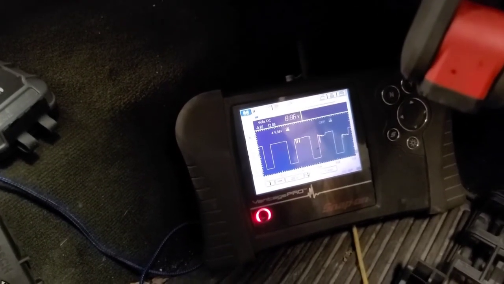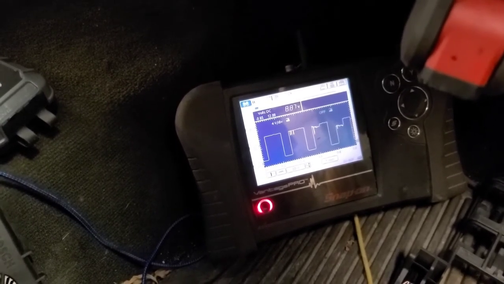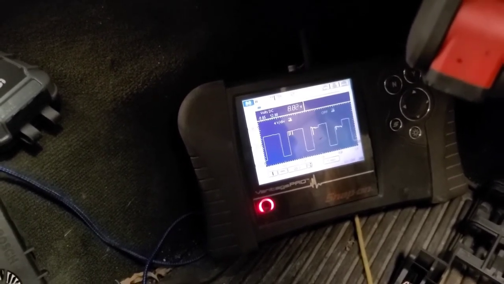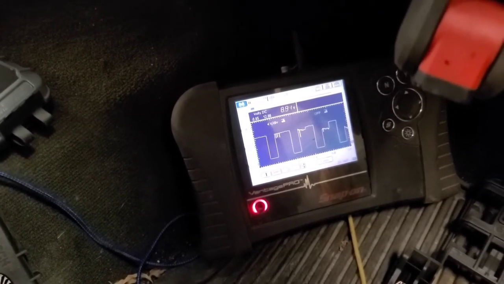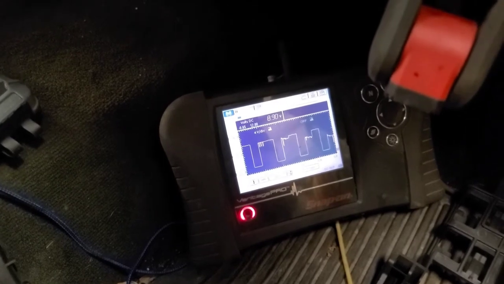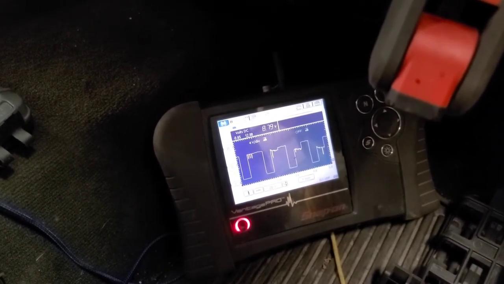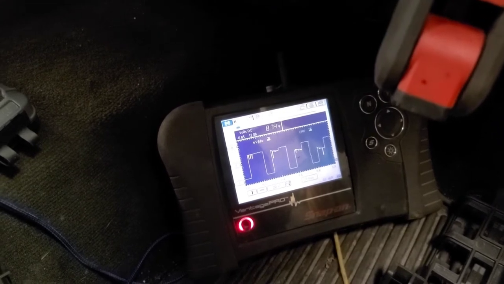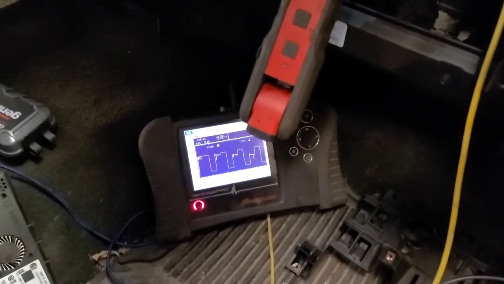Well, it appears that that module is sending some kind of a LIN bus signal down that circuit, but it's still showing just under 4 volts for battery voltage to this module, yet it's measuring 12.5. Well, I'm going to see about the availability of this module.